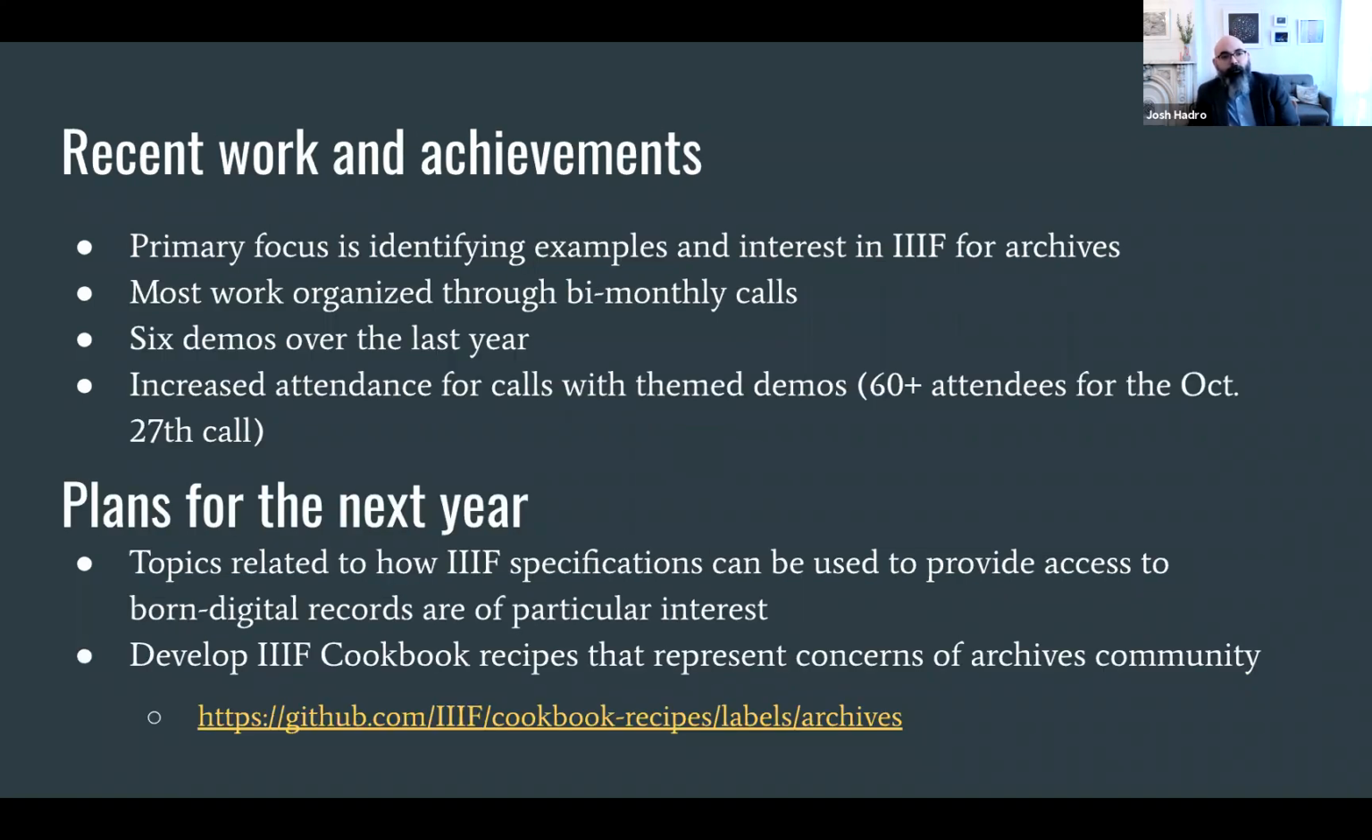So the work they've been doing and the achievements are just continuing to do the call for examples and demonstrations. There was a really well attended October call on the topic of born digital materials in archival contexts and how that might work with IIIF. And so I think their plans for the next year, related to that, are continuing the work of connecting IIIF specifications to providing access to born digital records, what that means, where the problems are in the IIIF model space for that kind of implementation, and then looking at cookbook recipes that are relevant to the way archival implementations work.